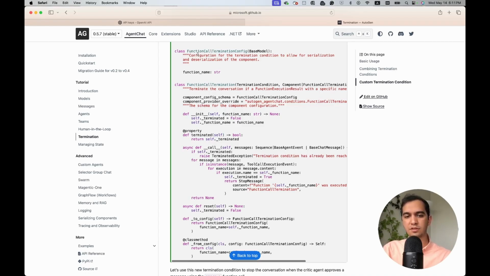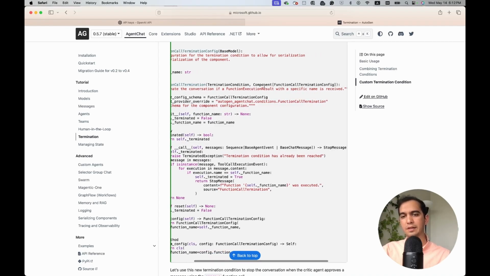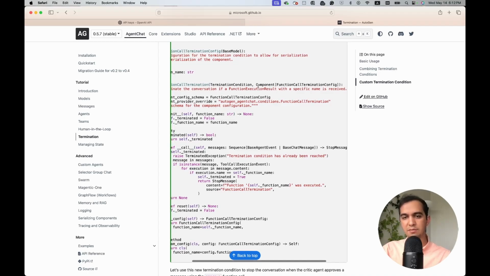For example, just as I said right now, in our project, one configuration is, what is the threshold? What is the minimum score at which we want to terminate? This is a part of our configuration. So we should specify something similar. And then here's our custom termination condition class. It should inherit from both the termination condition class and the component class. And what is a component class? How can it help?